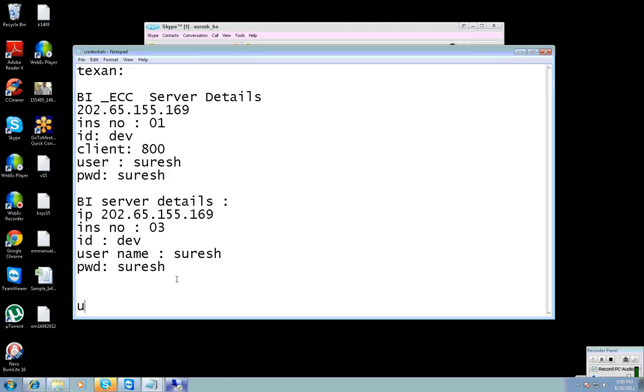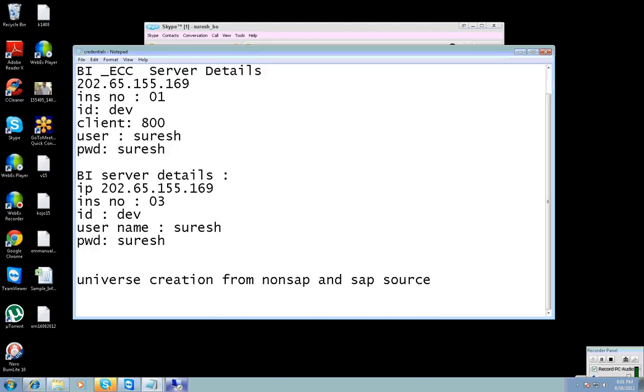Nothing is different. OLAP is also similar to your cube only, online analytical processing system. Your warehouse system is also nothing but OLAP only, analytical processing system. OLTP is for the transaction purpose, OLAP. The warehouse means OLAP, online analytical processing system. So, universe creation is completed from non-SAP sources and SAP source system.